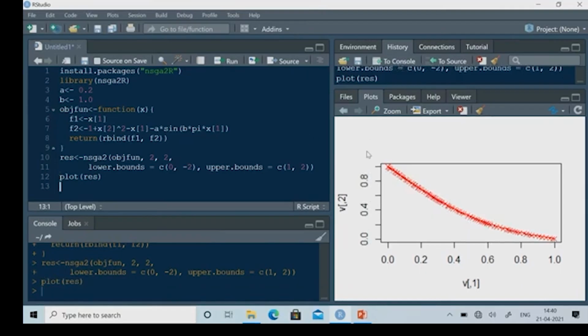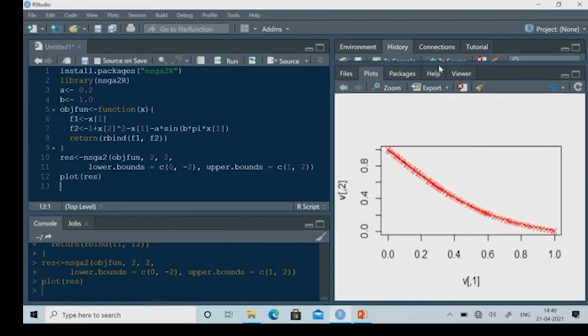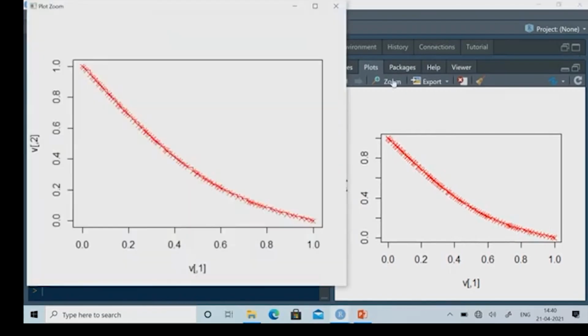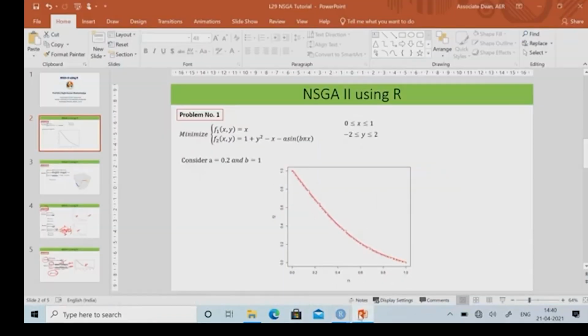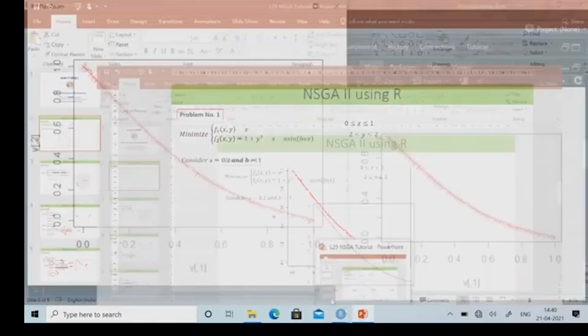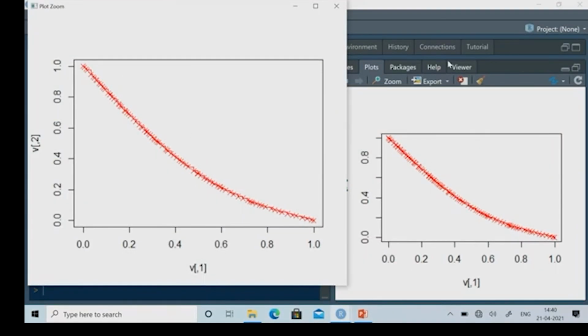Yeah, this is correct now. You just see I am getting the Pareto optimal front. So, this is the Pareto optimal front I am getting. I am also getting a similar Pareto optimal front.